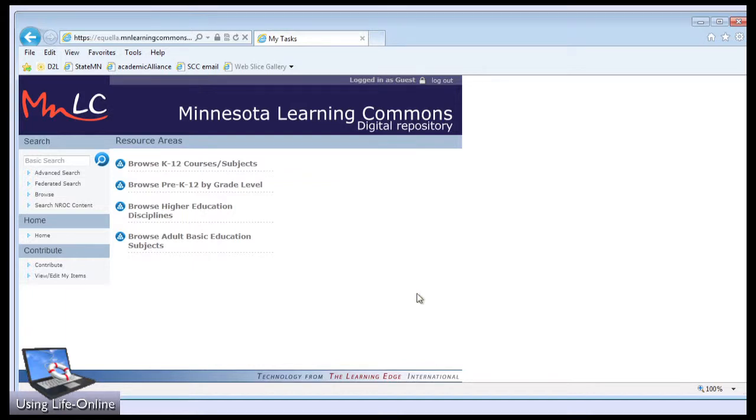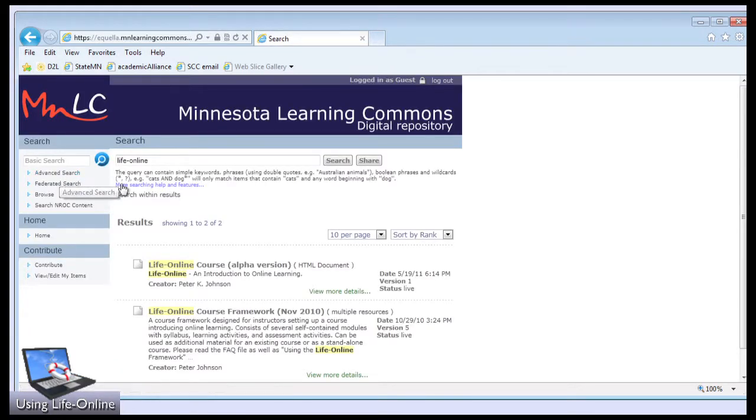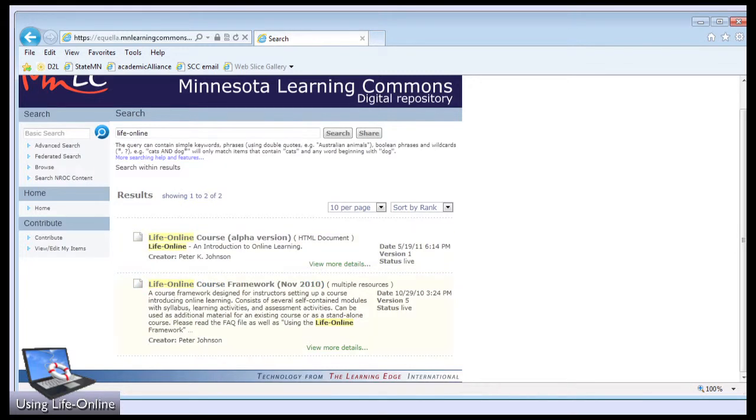Here's a quick look to show how to get the Life Online learning objects out of the Minnesota Learning Commons. When you go to the Minnesota Learning Commons, you can do a search for Life Online, and this will take you immediately to the different materials. Now there's several different materials that you'll see up here. The main one that you want with just the framework is this course framework.